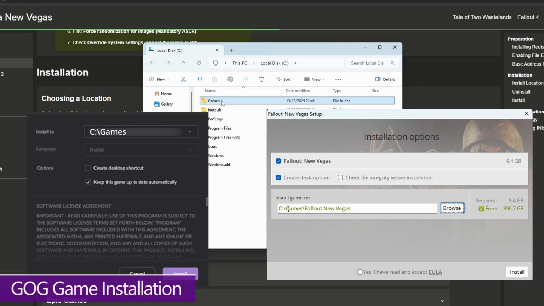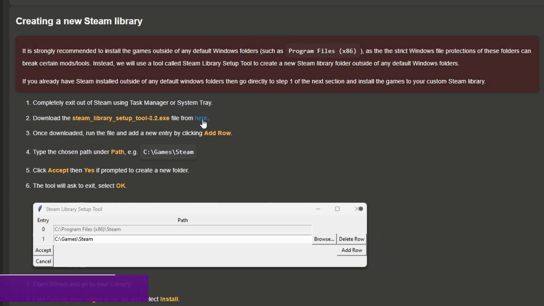So with the GOG versions, it is really easy to install with a custom location. But with Steam, it's not so straightforward. Because of the restrictive way Steam handles its default folders, we've got to use a third-party utility called the Steam Library Setup Tool to actually get Steam to install games into that custom location. So download it with this link here, or with the link in the description.